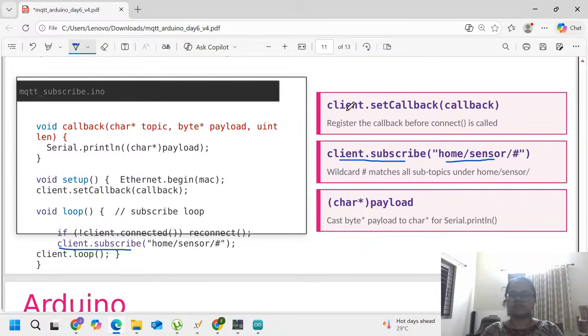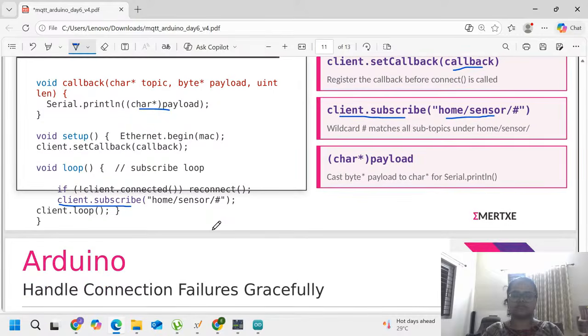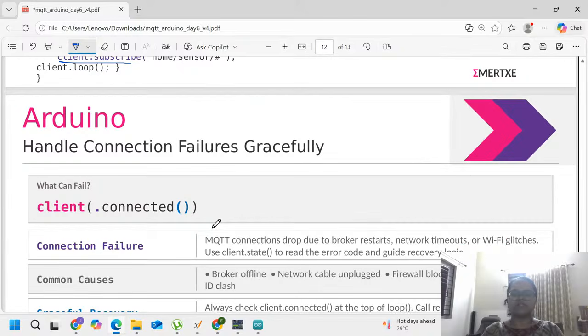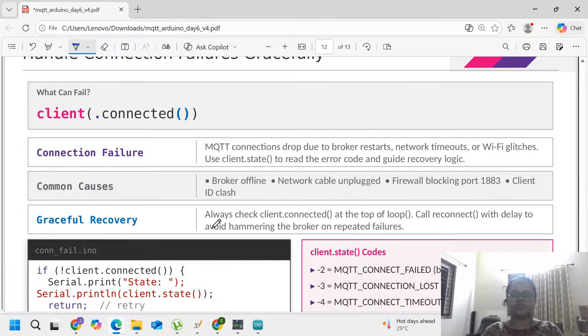Then here we are setting up the callback function. It means once you receive the data, which function needs to be called. If you receive a message, which function needs to be called. So I am setting the callback as callback. This function will be called whenever you receive the message. In the callback, we are just printing the received message. Everything I will show you once more. I will try to brief it out.